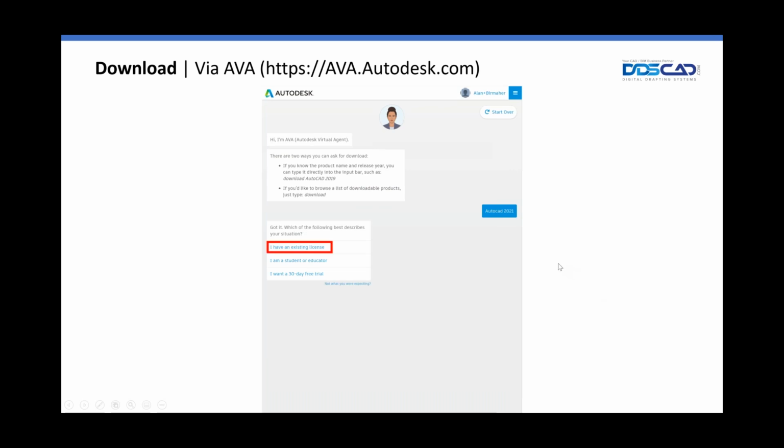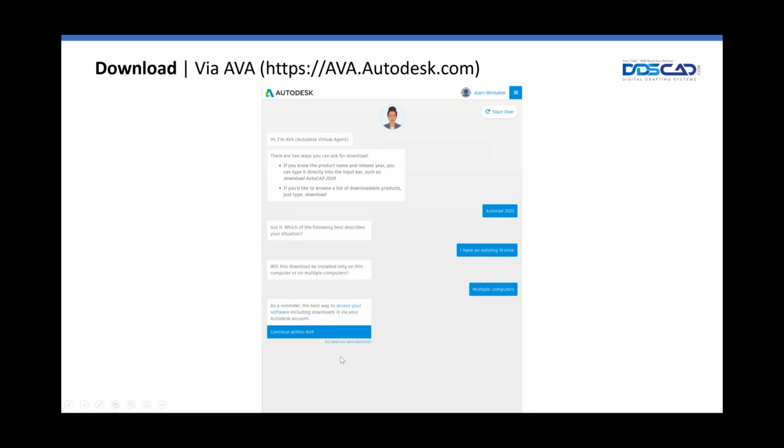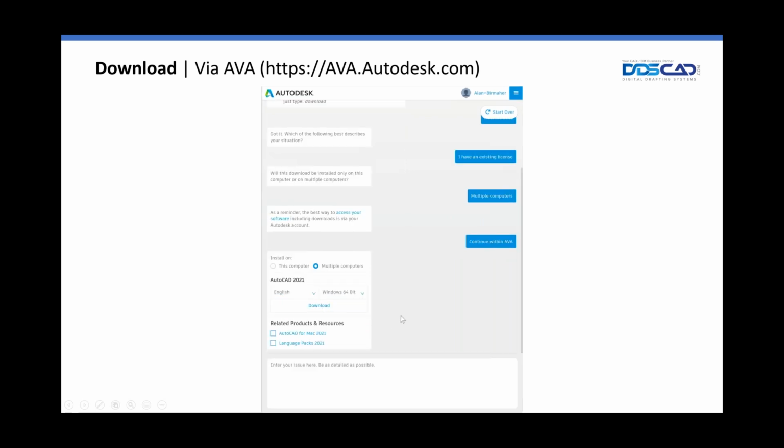You're going to select that you have an existing license. Then you're going to select multiple computers. And the reason we do that is so that we are right away given the browser download option. Okay, so now we're going to continue with AVA, and we're going to see this download button. Again, this is already the browser download option because we selected multiple computers. And that just makes it easier, as we mentioned before, and a little bit more stable.